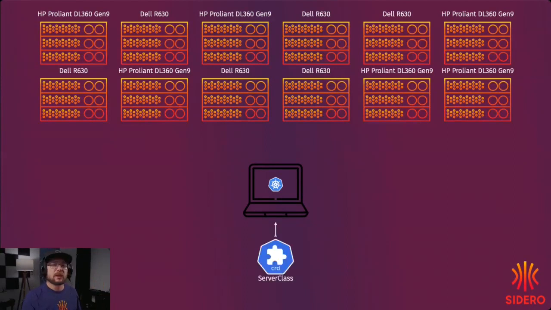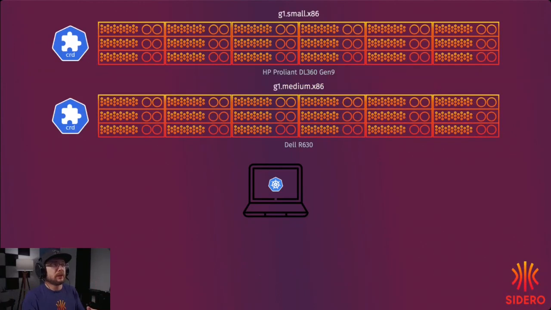The next thing we're going to want to do is submit a server class. What the server class allows us to do, as I mentioned earlier, is filter down all of these disparate systems, using the physical data that we've pulled off from the agent associated with the server, and filter them into classes. In this case, we're going to filter them down into what we're calling a G1 small x86 and a G1 medium x86. And I should mention that your decision on the naming and what qualifies as this is very flexible. It's completely up to you.